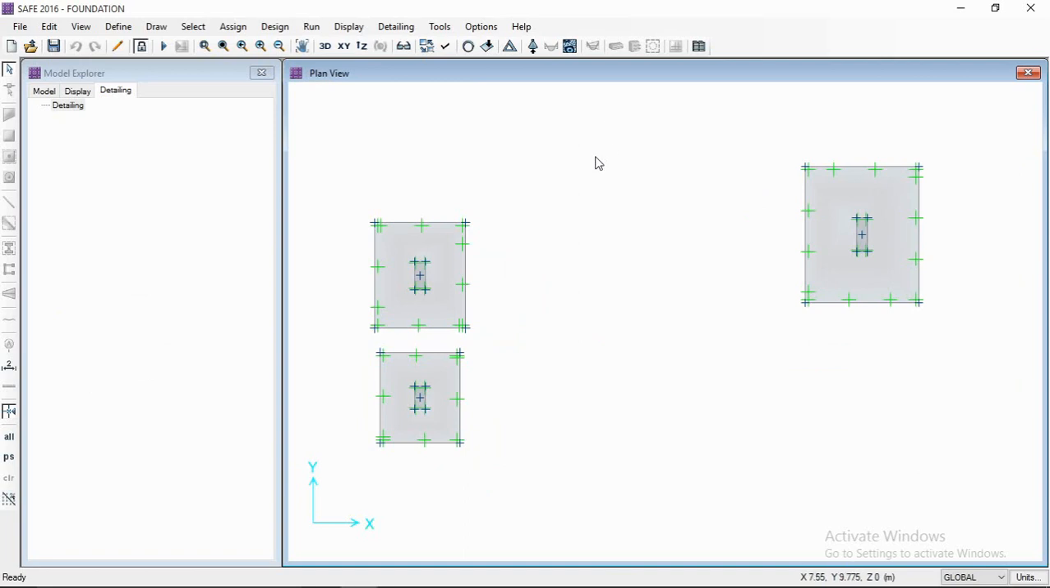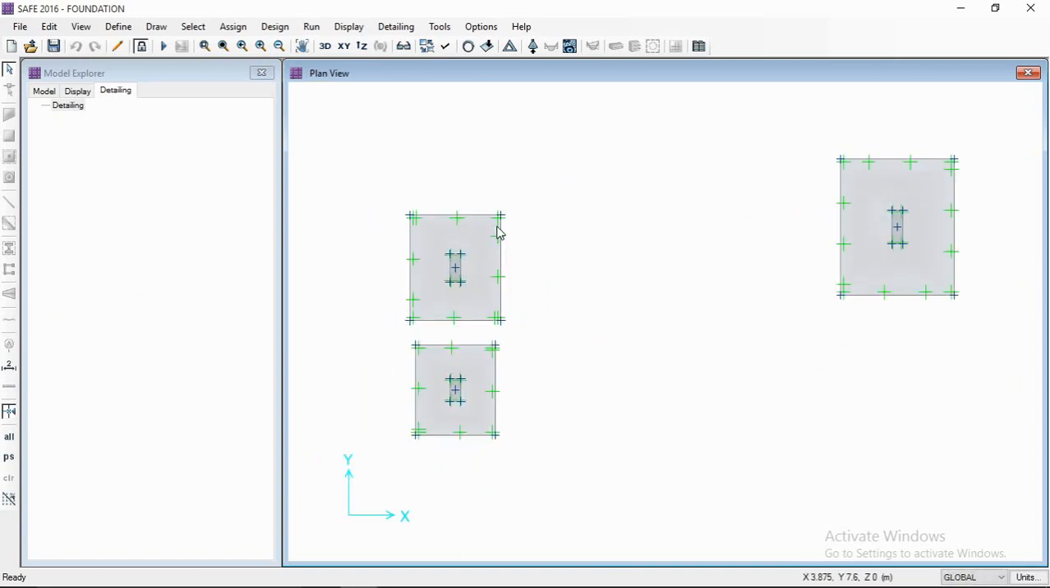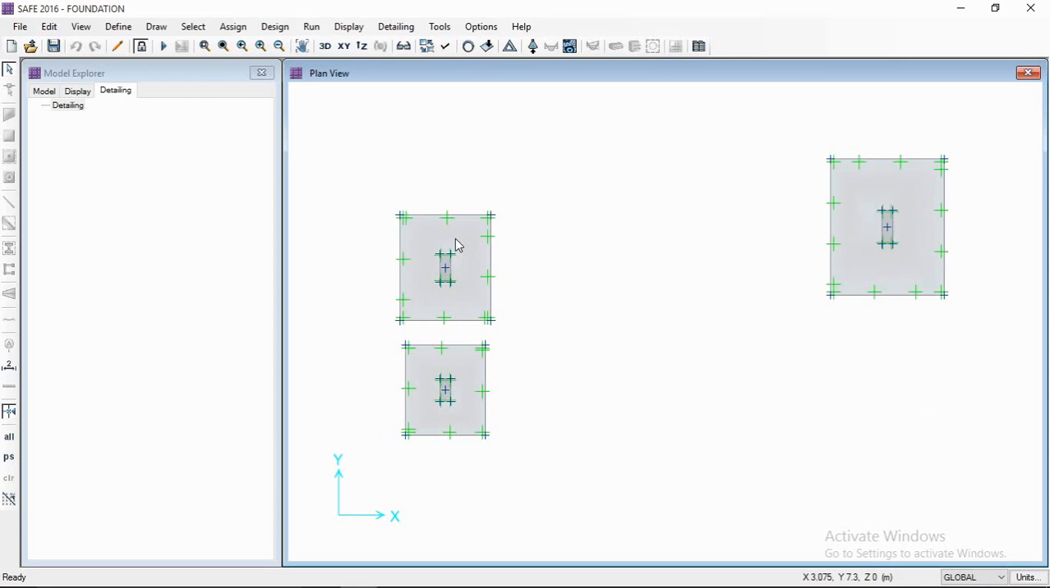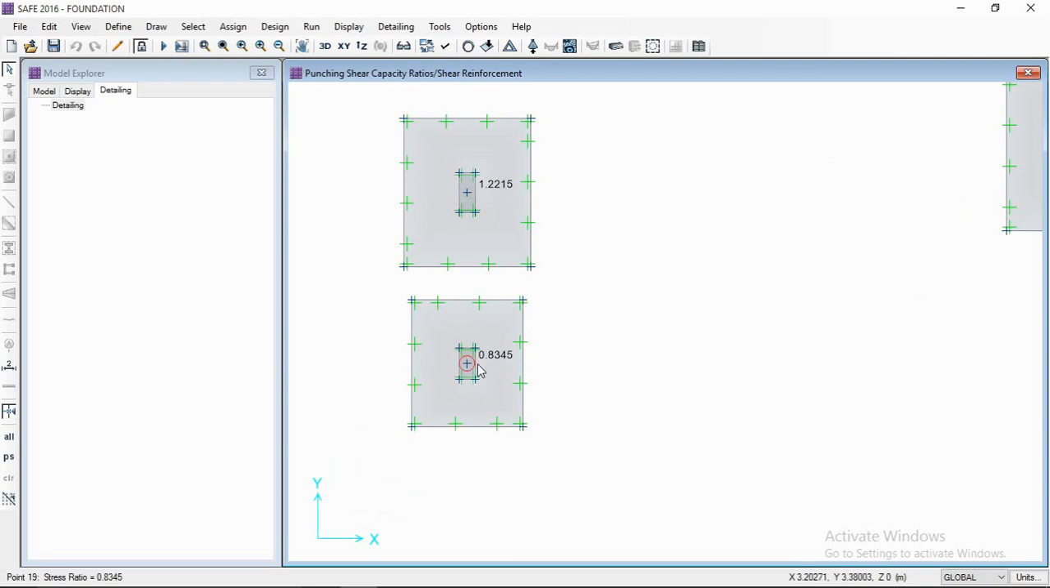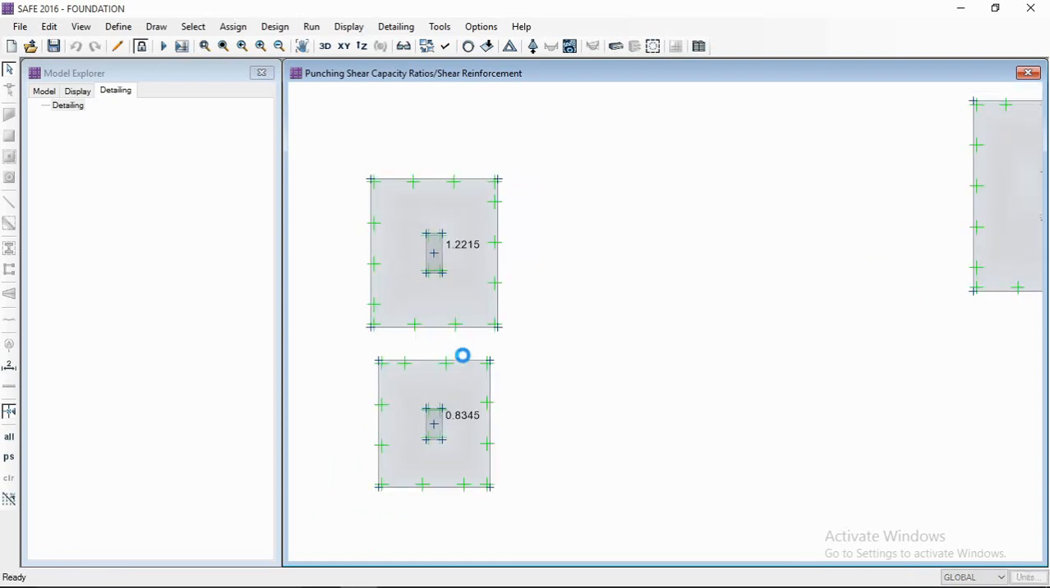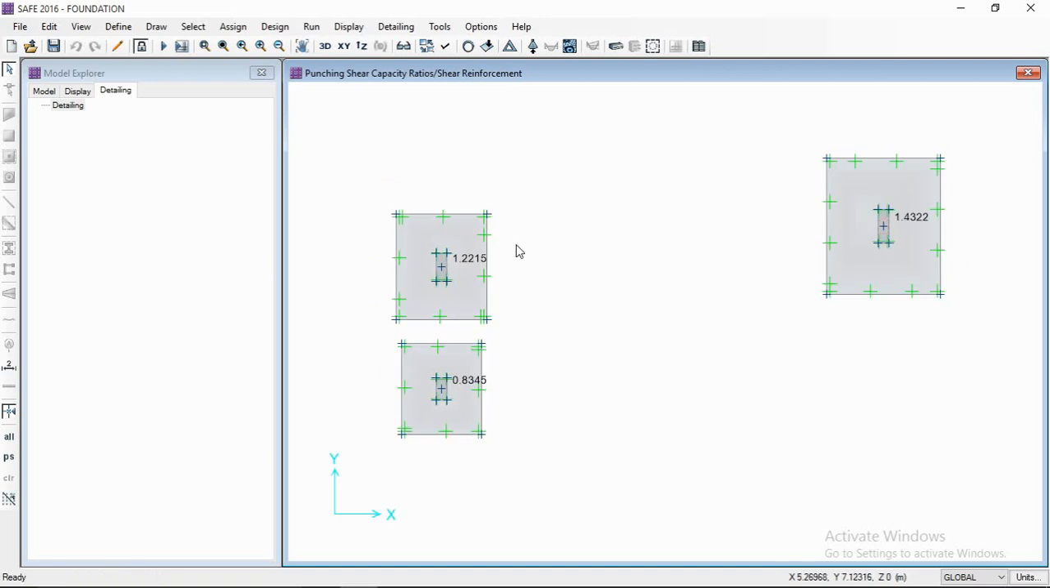Now after this you have to check a footing for punching. So for that you have to run design also for initial stage. Now you can see the option here, show punching shear design. You can check the values. This value should be less than 1. For this footing this is okay. For these two footings the value is exceeding 1, so we have to revise the depth for these two footings.